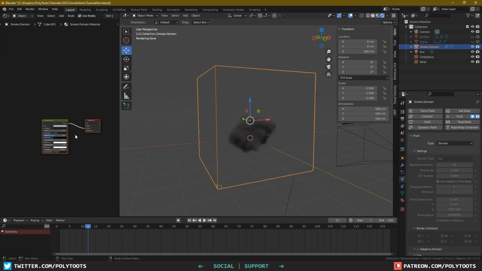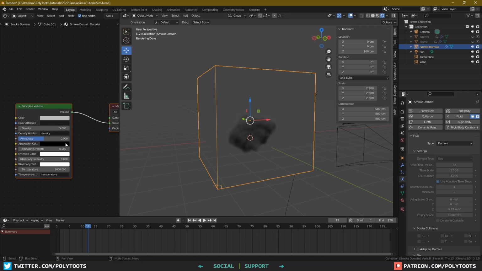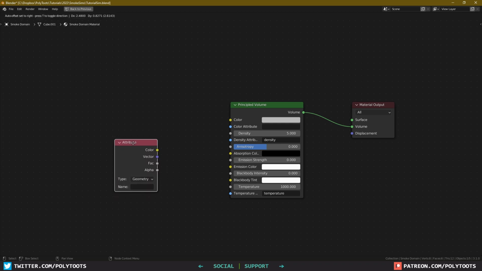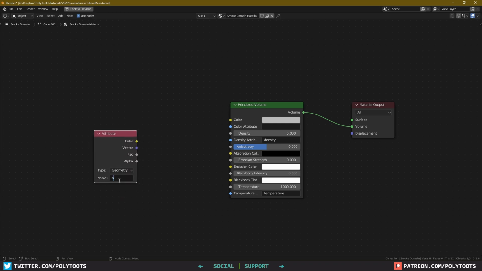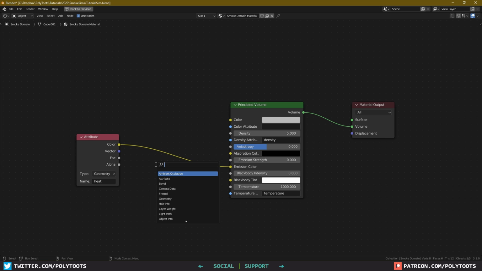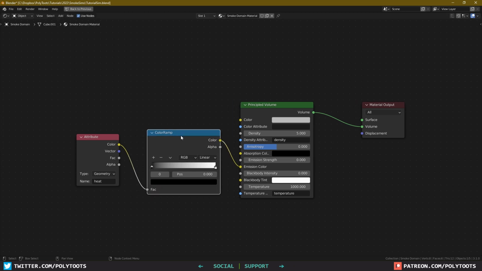Now if we select our domain, we can see the material that's applied to it, and this is what we want to edit. So let's start by hitting Shift and A, and we'll search for the attribute node and plonk that down. Make sure to give it the name heat. This isn't a random name, it's actually a value created by the smoke simulation, and we're using this attribute node to tell the shader that this is what we want to affect. Plug this into the emission color, and then Shift A again and search for color ramp. And if we just drop this on top of the existing connection, it will automatically hook itself up.